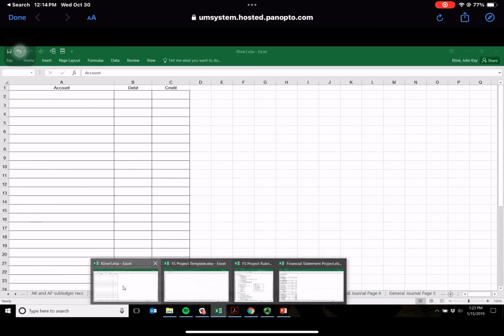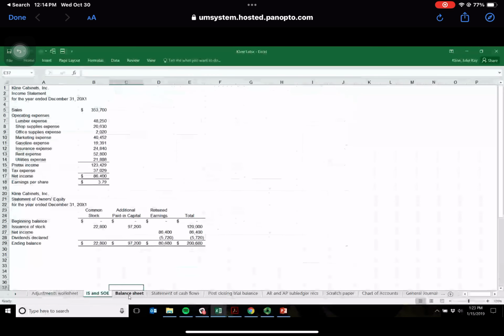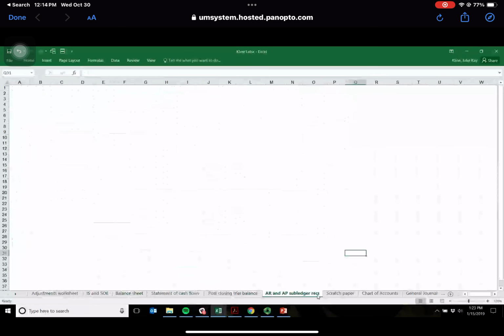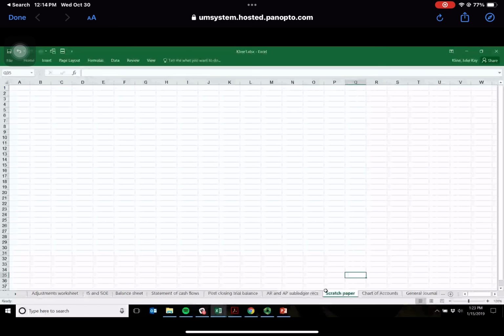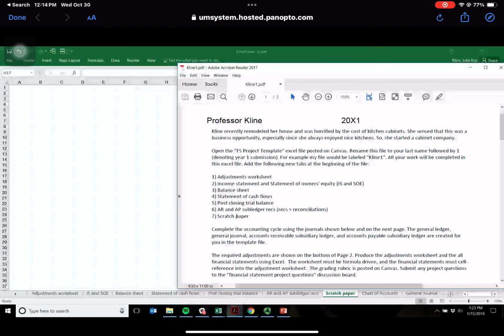So I went ahead and did that, and so when you're done with this, you will see these tabs here for you. And then the final one is scratch paper, and this is where we're going to be working on some of the different entries that we need to do. So getting set up is important. We want to make sure we have all these tabs here, and then we can get started.